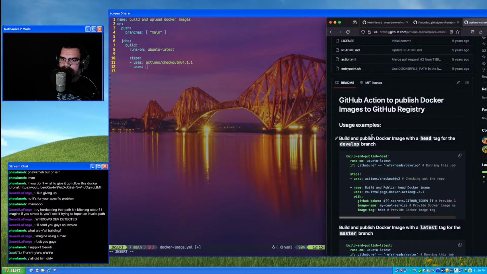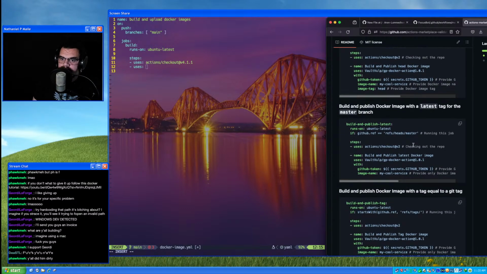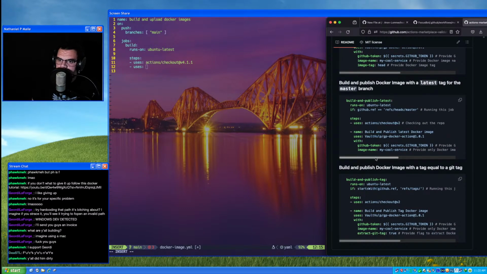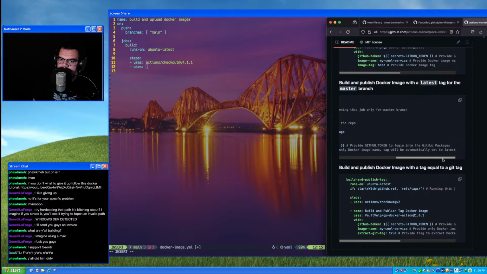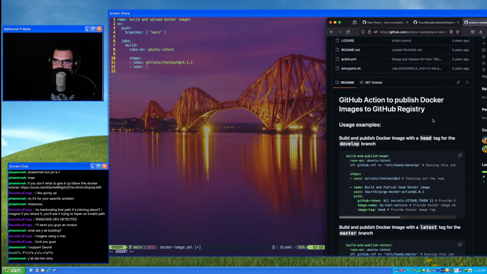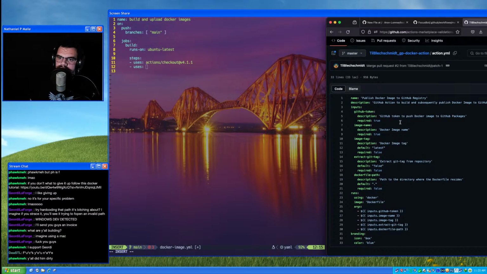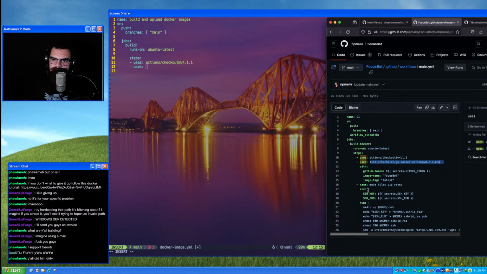Build and publish Docker image with a head tag for the develop branch. Build and publish Docker image with a latest tag for the master branch. That's probably the one we want. Build and publish, GitHub token, image name. Interesting. Let's see what this action does. Image name, image tag, extract git tag. We don't need that. Dockerfile path. This is what we need. So we can still use all the same stuff, but we'll add in a couple of extra things. So we'll just paste this here.